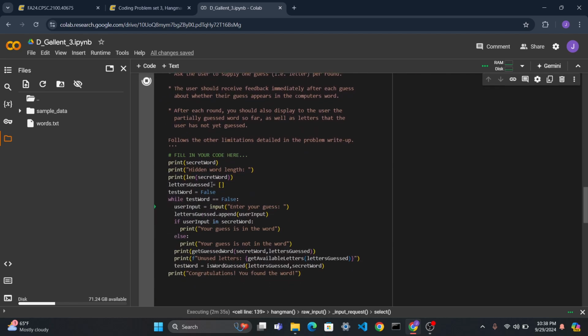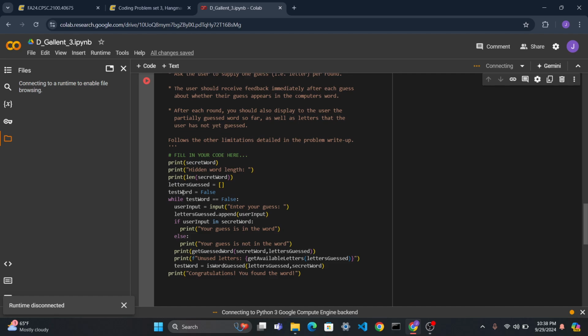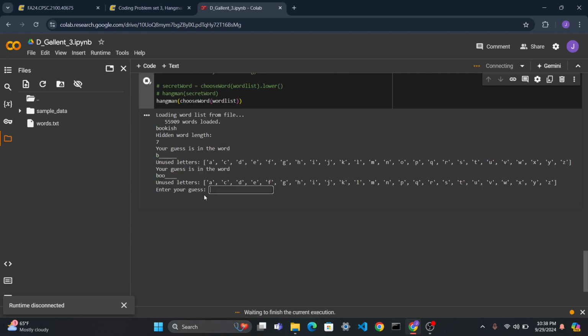Now, for our actual game. The first thing I did is I am just simply printing the secret word, just so that for the sake of testing, we can see what it is and be able to use it. Obviously, if I was to present this game to someone else, I would make sure to comment out that code. Now, we would then print the hidden word length, and right here we just do len of the secret word, which just tells us how long the secret word is. We create our letters guessed list, which starts out as empty, and we know that the test word is going to be false. This is just telling us whether they have guessed the word yet.